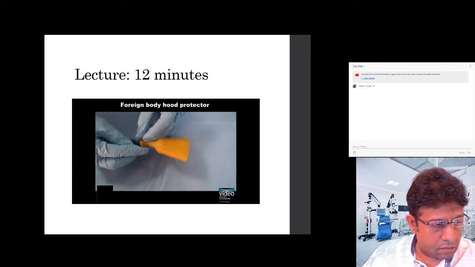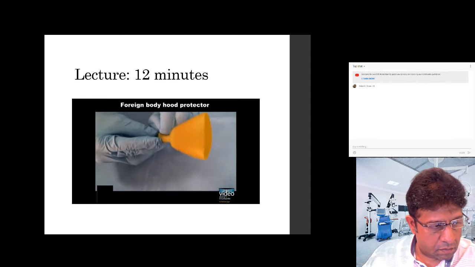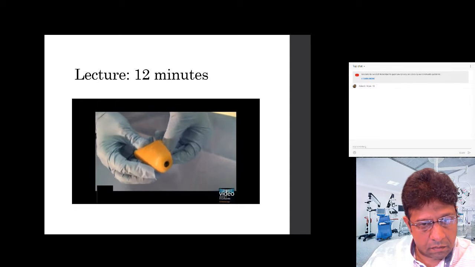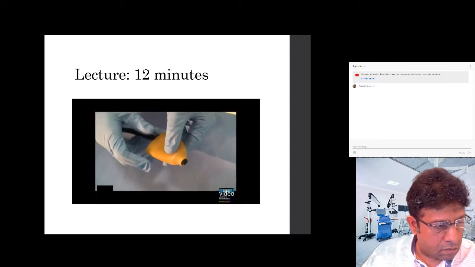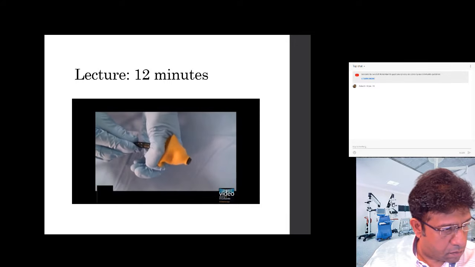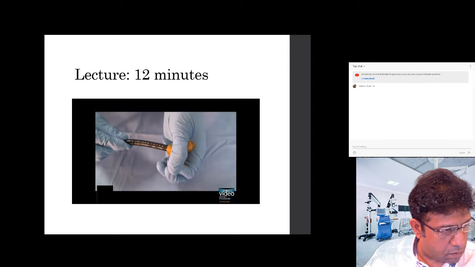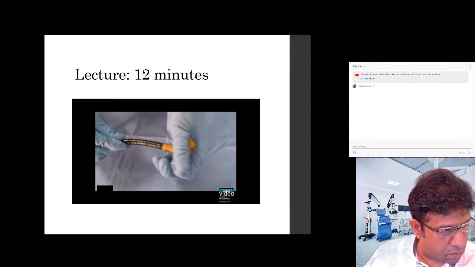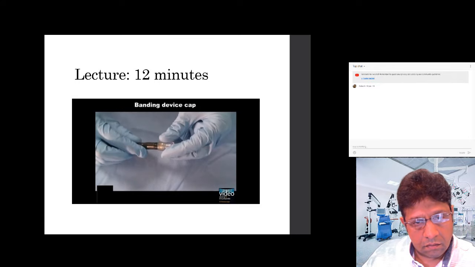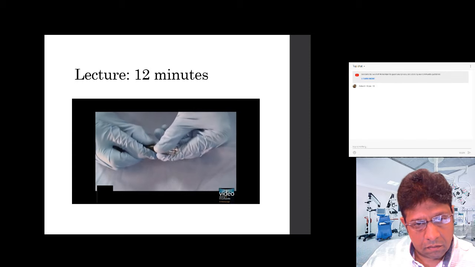We are fitting a foreign body hood protector. As the endoscope is withdrawn through a narrow segment, usually at the level of a sphincter, the FB hood protector flips over the grasped foreign body, providing mucosal protection against the moving foreign body. The banding device cap is another inexpensive and versatile device for removing sharp and pointed objects.